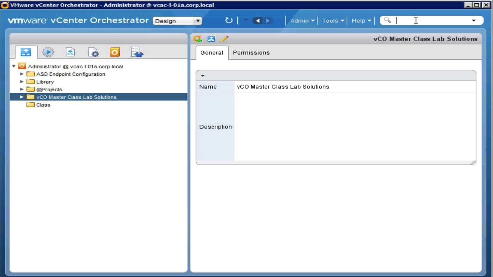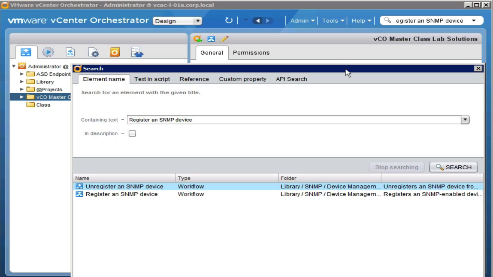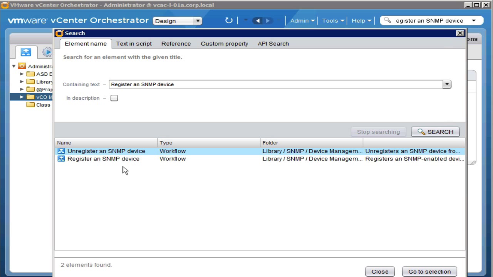First, we will create an SNMP device on our VCO server. To do so, run the register an SNMP device workflow. To quickly locate that particular workflow, you can use the search box in the top right-hand corner. Enter the name of the workflow and press enter. When the search results come up, double-click the one that you want to use, which will be the second one here.